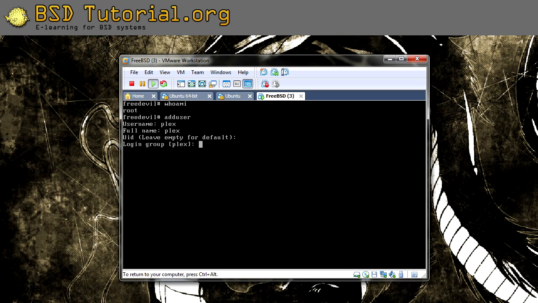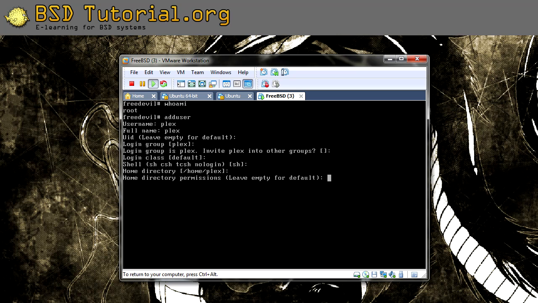User ID, I leave it default. Login group for Plex, I don't add one yet. I don't invite him to other groups because here I can invite him to the root group directly, and that name is wheel. But I don't do it right now, because in most cases you want to add them later. The login class is default. It's going to use this shell; if you want other shells, you can select them. Home directory, I'm satisfied with it.